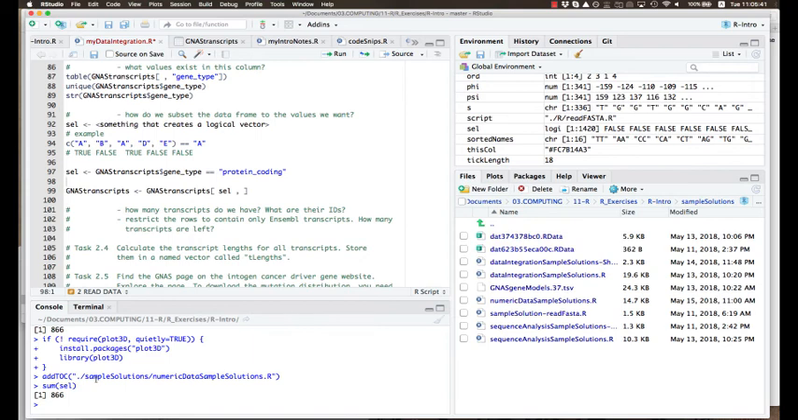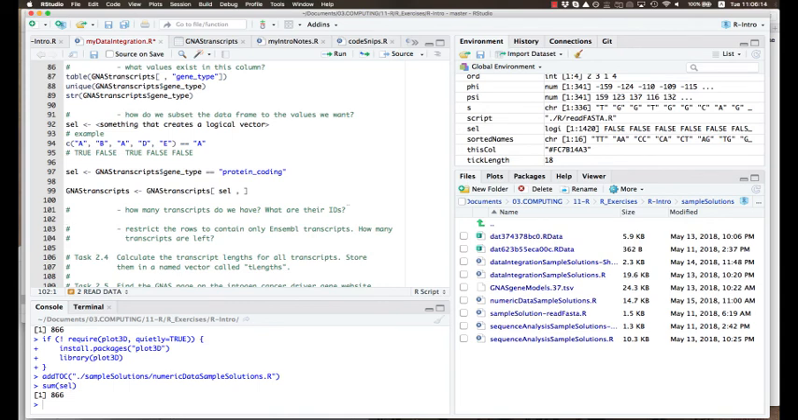So since this is so important, we'll do a little more of the same and analyze the data a little more. How many transcripts do we have? What are the transcript IDs? And then let's restrict the rows to contain only transcripts with Ensembl IDs, and how many transcripts are left? How many transcripts?